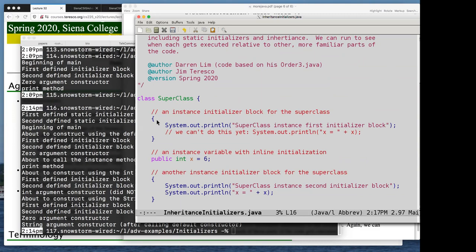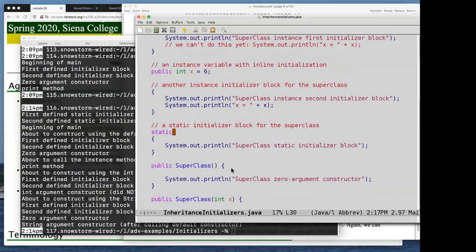It's going to have an instance initializer block that just prints something out. It's going to declare an instance variable with inline initialization. It's going to have another instance initializer block, and we'll see that this instance initializer block can actually use this variable if we want, and we do. And then we have a static initializer block for the superclass, followed by its constructors.